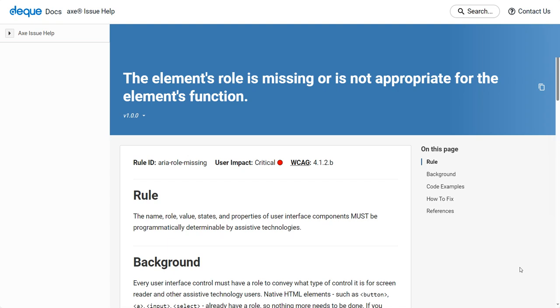The element's role is missing or is not appropriate for the element's function, which is critical and associated with WCAG 4.1.2b. In this case, the role is not appropriate. Let's look at an example.